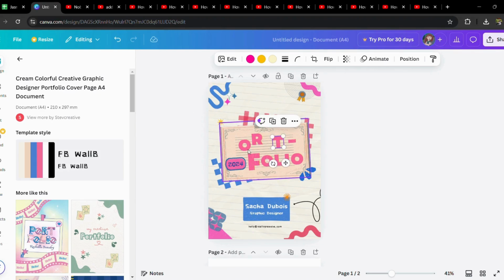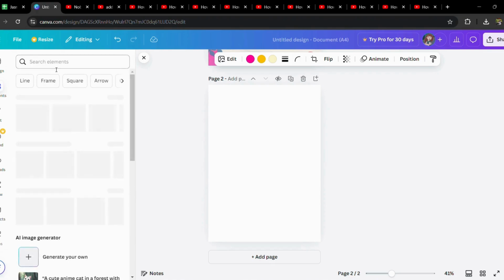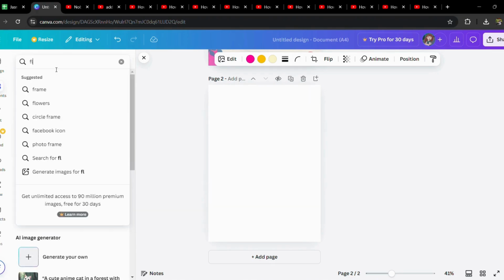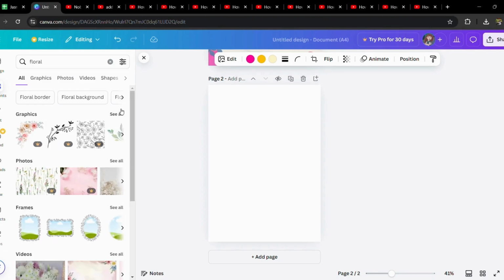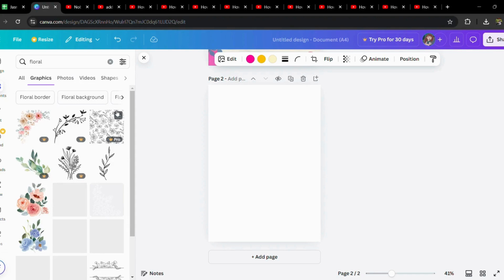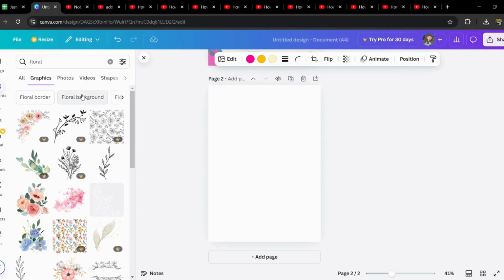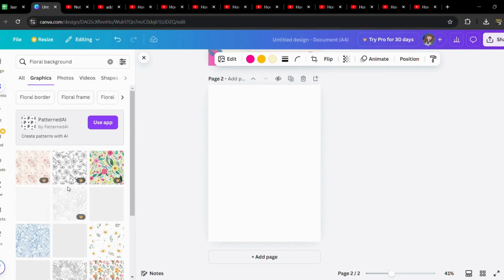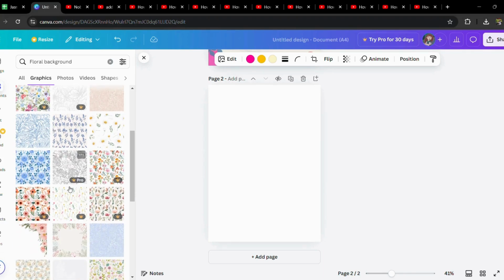This is one option. Another option, you can do it manually. So let's go to another page. Let's go to element and let's type in something like floral. So maybe something like floral background would be better. Let's see something. Again, it's quite nice.